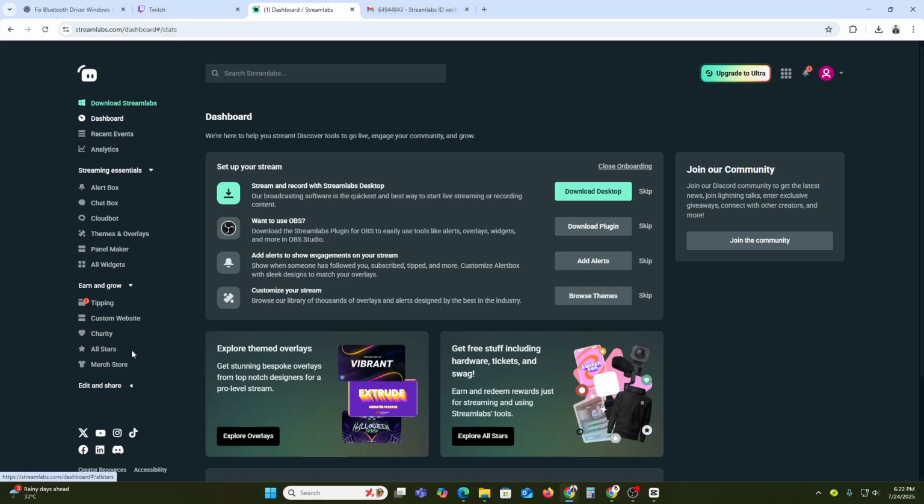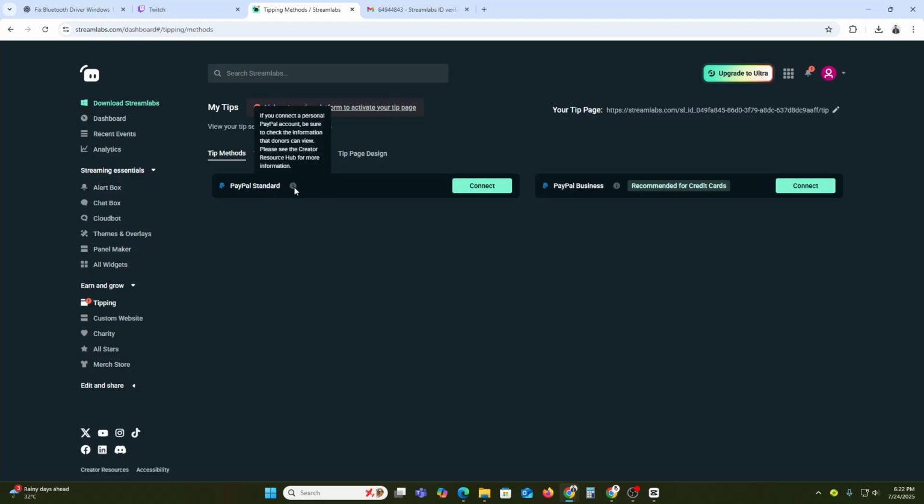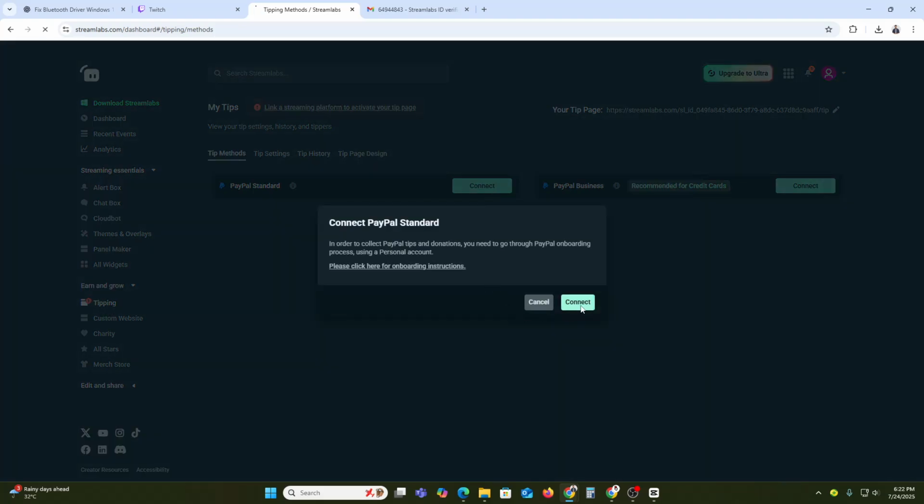This is called the dashboard panel. From that panel, I'll just click tipping. Once I come over there, you can start with PayPal standard, which means the personal account, or you can go with the business one. I have a personal account, so I'll click connect here, and then click connect again.